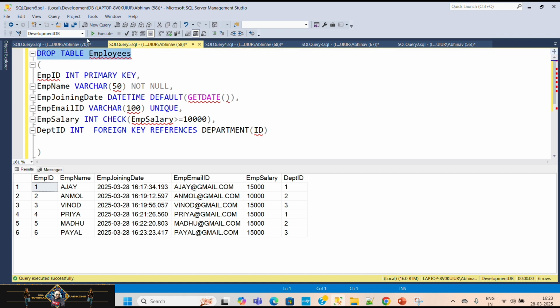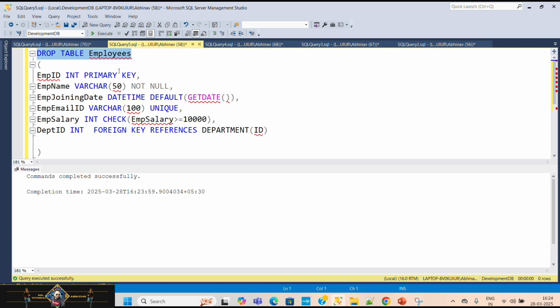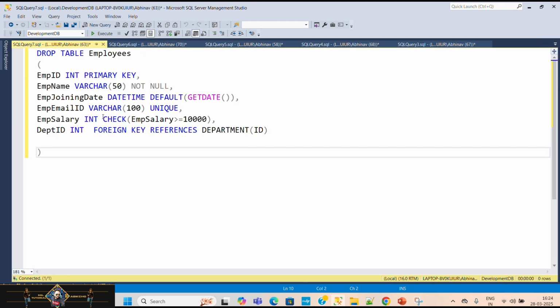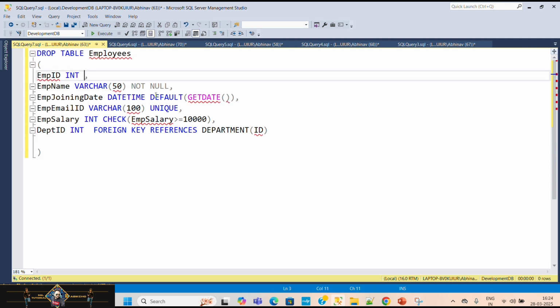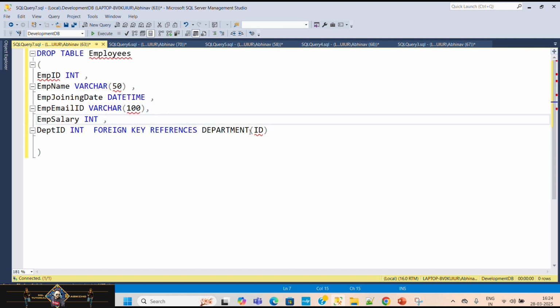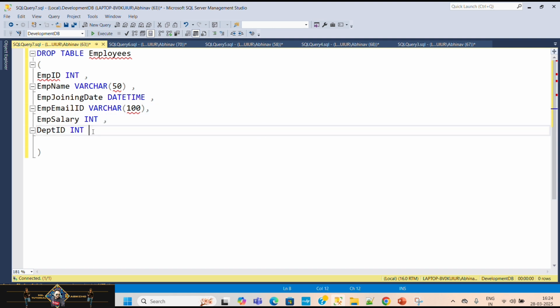Okay, then the employees table we are dropping, and then move the constraints from here. Now we will copy this particular statement and do it in a new query tab. So paste it here. Now remove the constraints. Primary key I have removed, then not null I have removed, then default constraint we have removed, and then unique constraint we have removed, and check also remove this one, then foreign key also we will remove. Okay, now we will create this table.